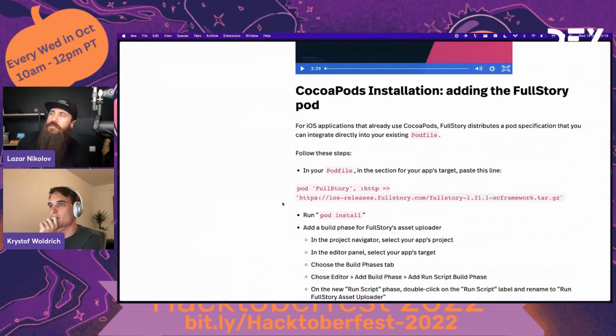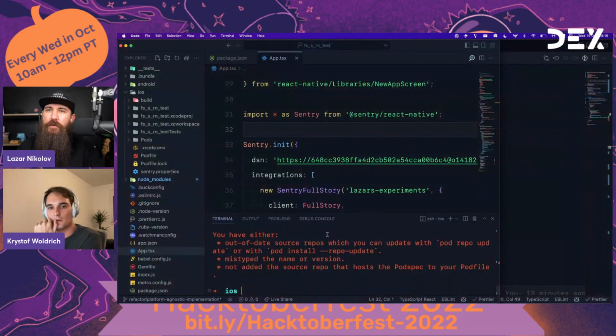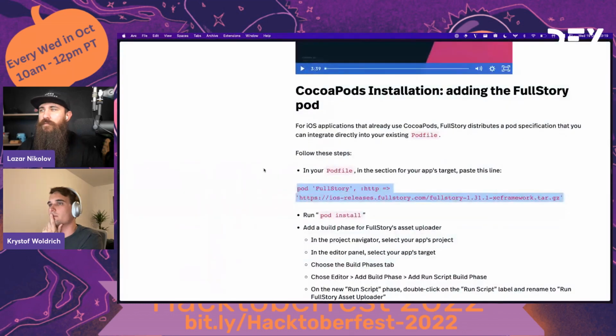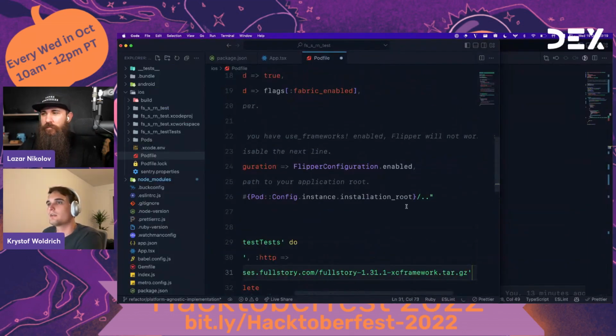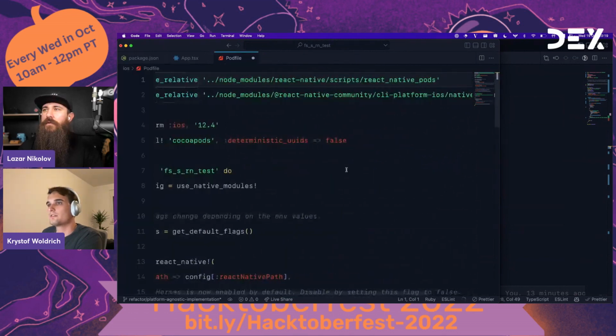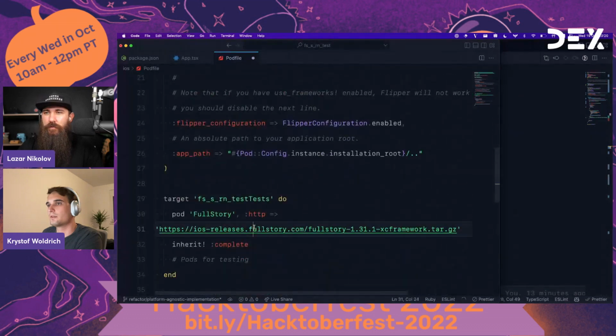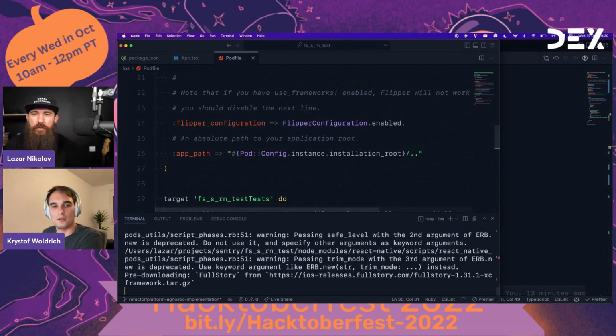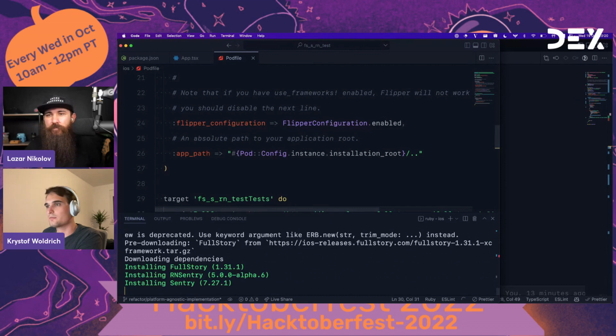Already use CocoaPods. FullStory distributes a pod specification. We need to add this. Yeah, I believe we do need to add it. Okay, yeah, makes sense. I was just reading the docs again. The first step was add the FullStory React Native. We done that, right? Once this is done, you start bringing new dependencies. Actually, they say we should be good to go with either pod update or pod install.